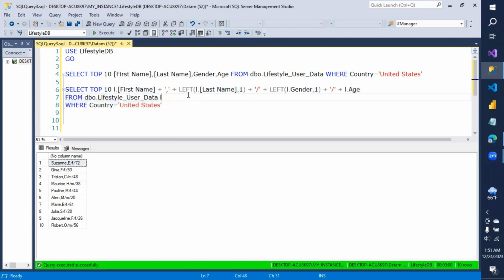And as you can see, as I'm making the changes, it's reflecting in our results set. So essentially, these plus symbols are concatenating, and anything within our literals will be displayed as it's showing here. So we have our first name, which is our full first name. And we have our initial, or the first letter of our last name. Then we have our gender, signified by the first letter, and then we have their age.